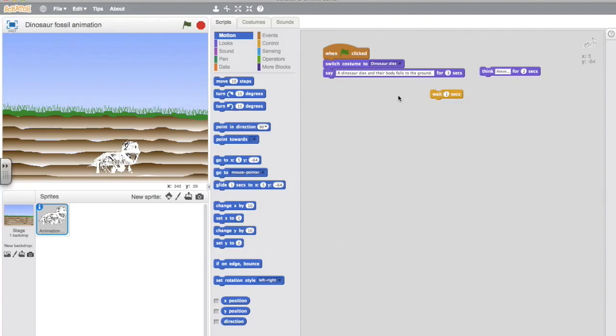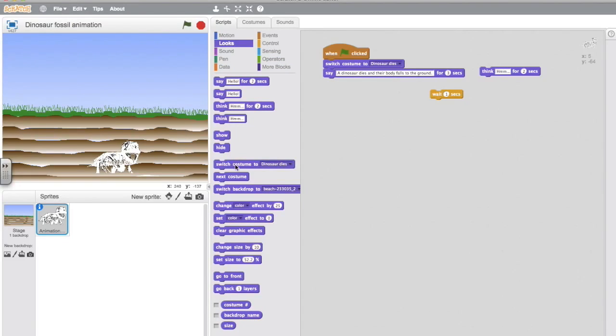The next step in their algorithm might be to show the image of the dinosaur being buried. So we can use another switch costume to command and choose the dinosaur buried image. And then after that, they might get their program to wait a second before displaying some more text about what's happening in the animation. The main focus as pupils are creating their animation is that they've got the right sequence of commands in their program so their animation plays out in the correct order.